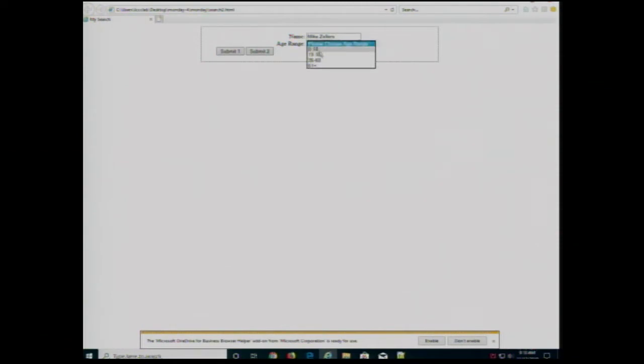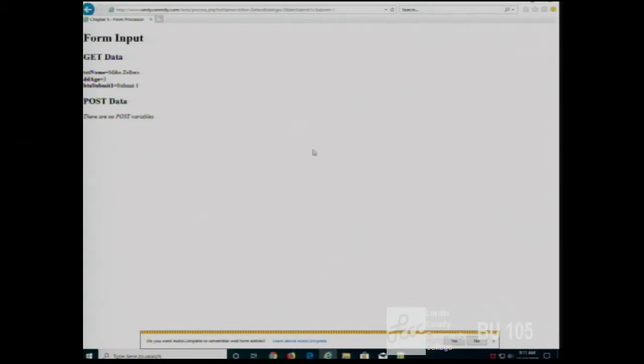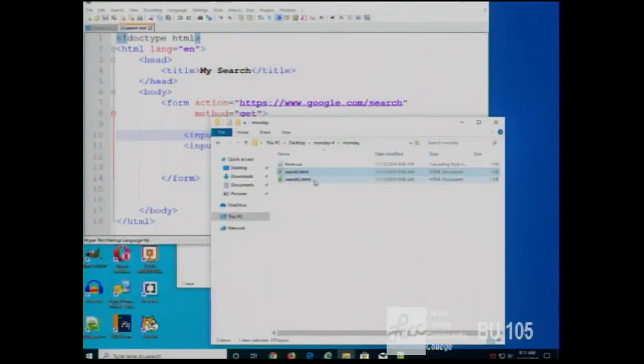But I've defined some age ranges: 0 to 18, 19 through 35, 36 through 60, 60 plus. So you pick one of these and you click submit and it shows you that I picked an age range of number 3. All right, let's look a little closer at how it determined that.